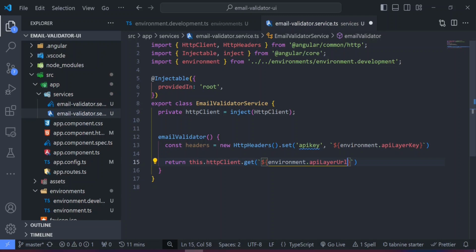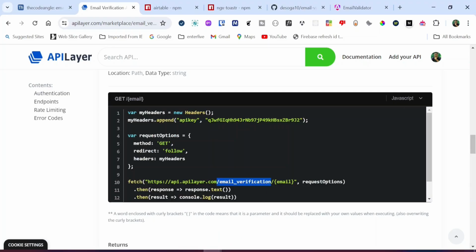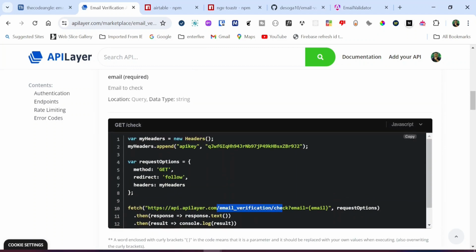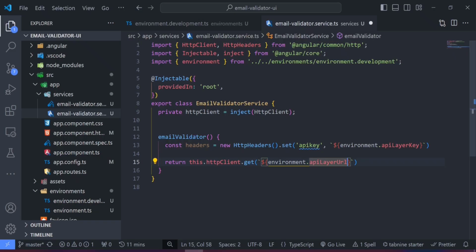Now we need the endpoint. So I'm going to head back and I'm going to grab the endpoints. While working with this API, I was working with the first one, which is /email verification /check, and then the parameters within the URL, which is email equals to email. So I'm going to grab all that and then I'm going to copy it and then paste it within the environment URL. So we have an error, so we need to configure the URL properly. So as you can see, we now have /email verification, then /check, and then the parameter, which is the email, and this email needs to be a variable, this email.